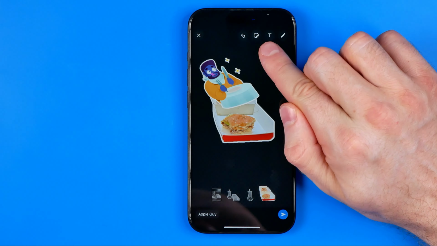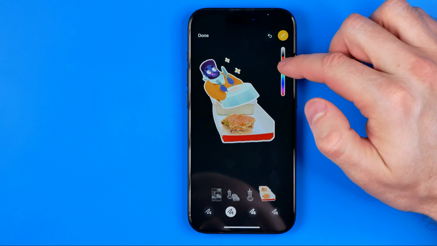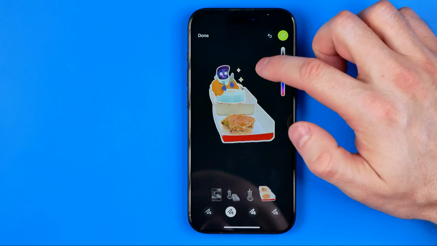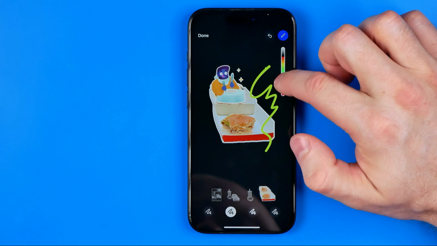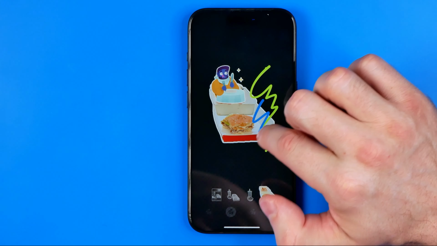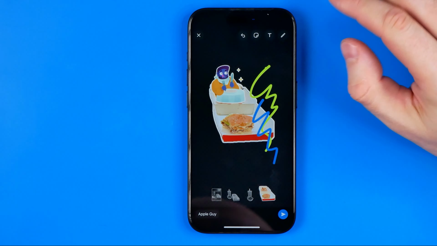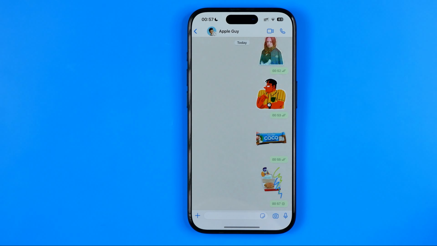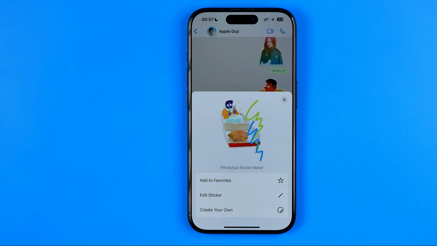Also we can add here some text, and if we hit add pencil, we can, by dragging it up or down, select color to draw here something in that way. Once it is done, hit add done, and then we can easily send that sticker to our conversation. As you can see, all our changes have been applied.